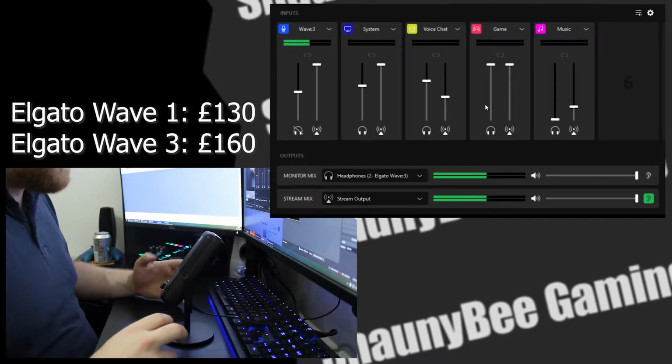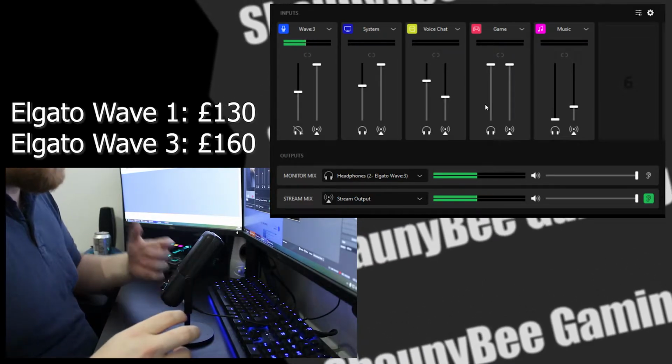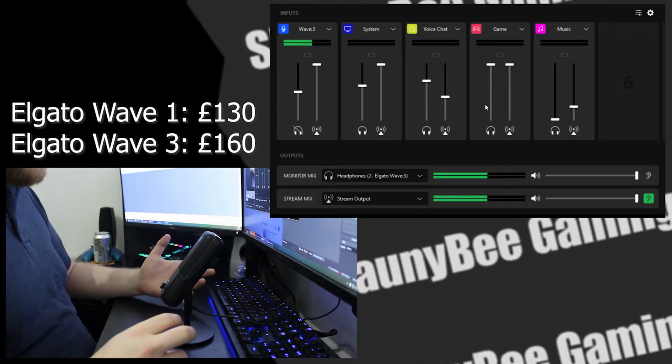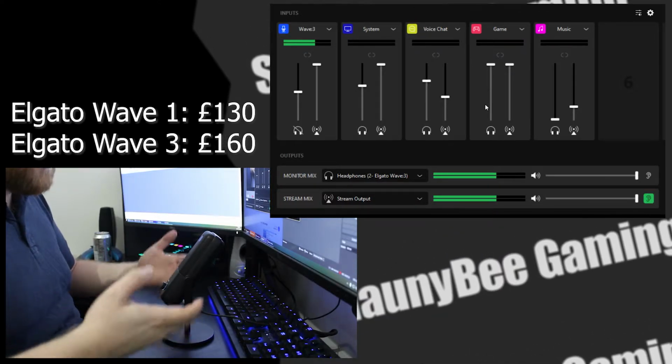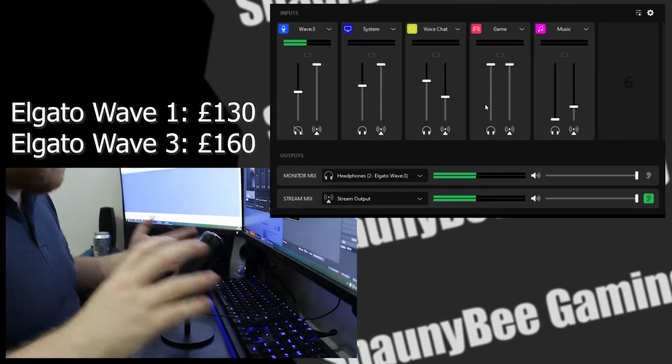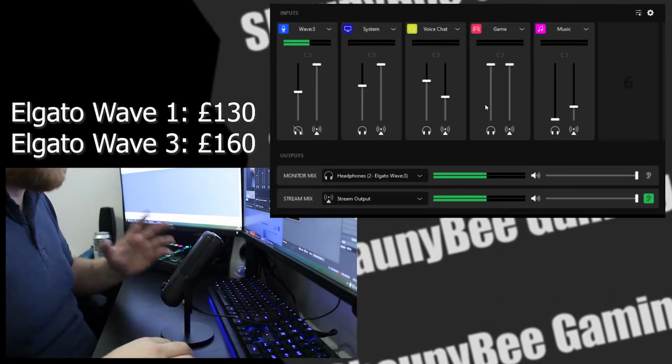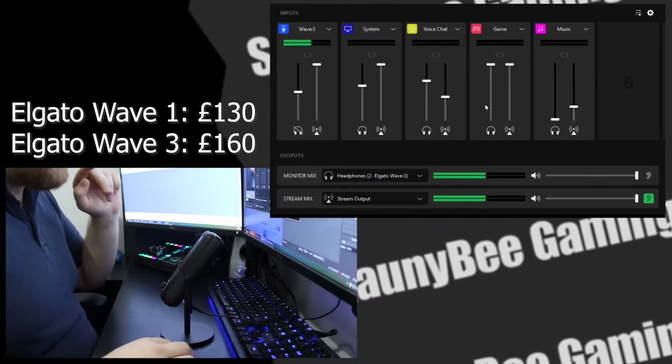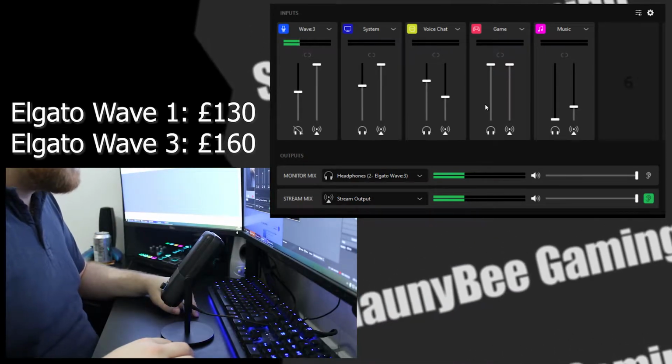It doesn't quite go back down to 0 because I had to increase the gain a little bit because it is actually quite far away from me. I would prefer it to be closer, but I'm just using the stand. I haven't been bothered to set up my arm with it. So that's just a quick mic test of the Elgato Wave 3 and a quick look at the Wave Link software.